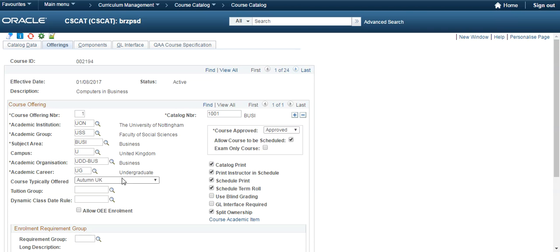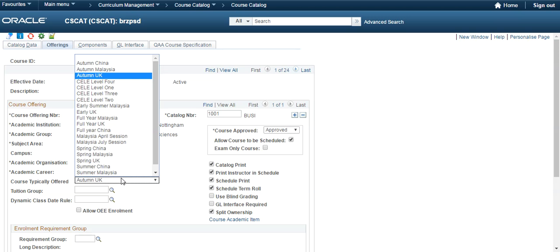Okay, so course typically offered. This is where we record the semester it's delivered in. The semesters, it's by semester and campus. So we've got Autumn UK, Autumn Malaysia, Autumn China. So you pick the right one. So Autumn UK in this example.